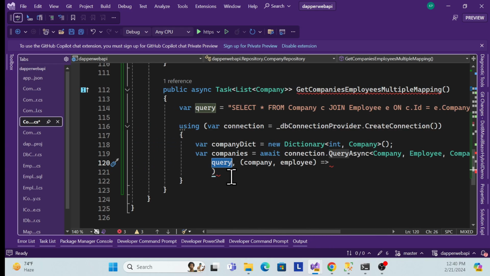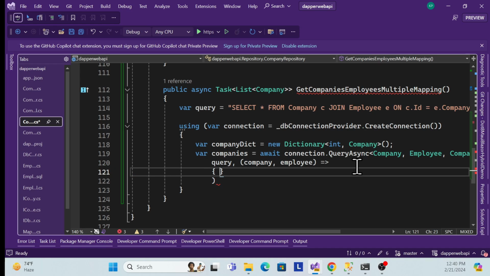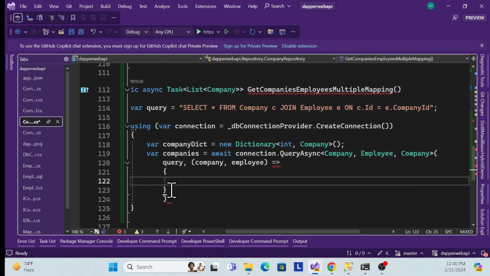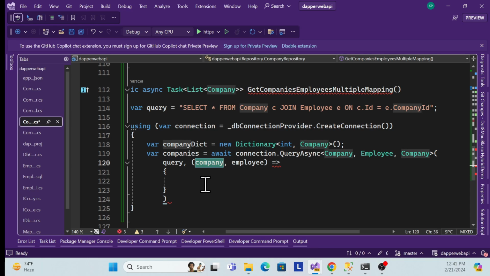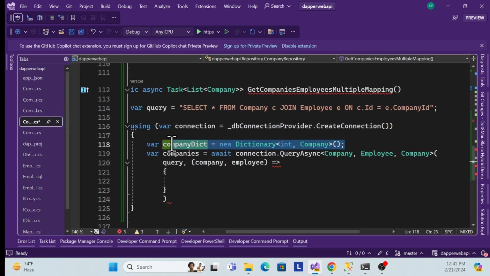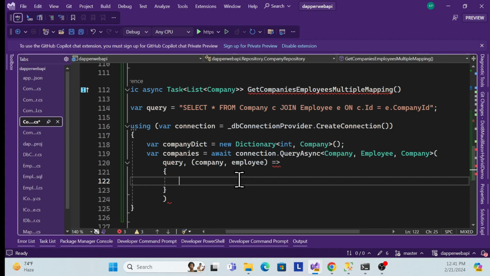Actually, this is a query, and then whatever company and employee, I'm just trying to split over here. Once I split, what I need to do is simply use these curly braces, and here I have to implement such kind of things. We have two objects, right? We have the company object and the employee object, and then we have to manipulate that inside a company dictionary which we have to create, right? Then we have to return it back.